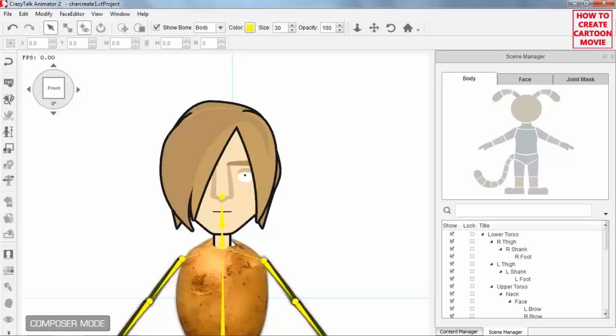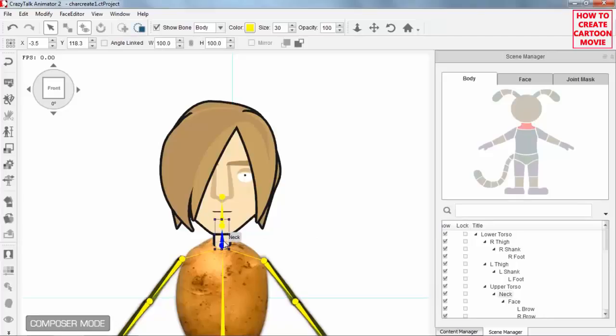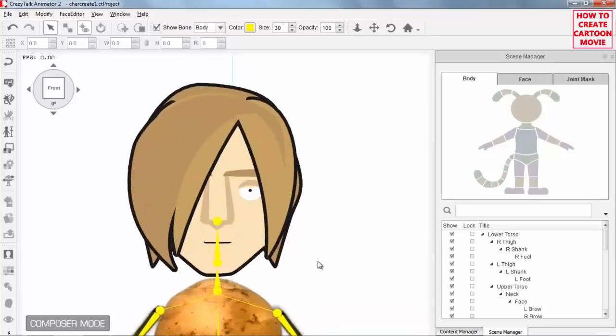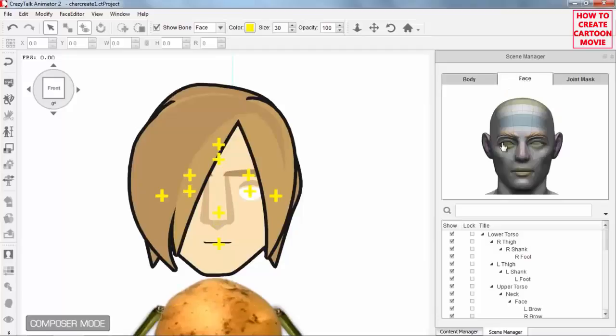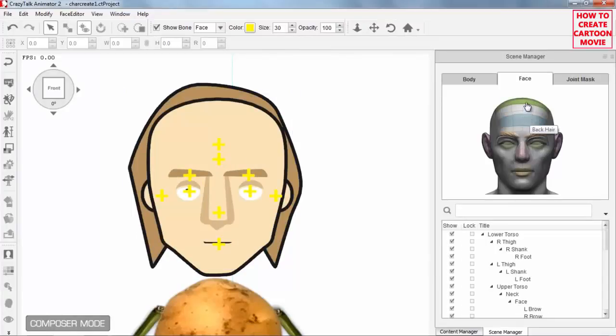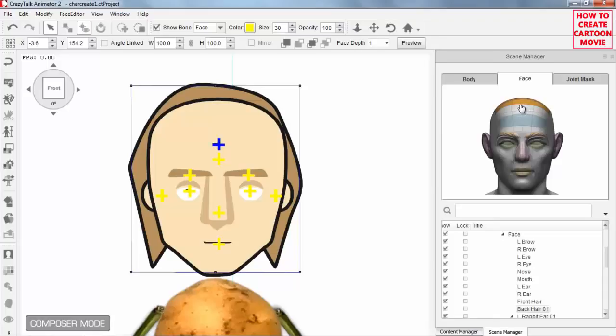So what I'm going to do now is delete the neck since our character's not going to have a neck. We're going to be recreating Mr. Onion here, so he doesn't really have much of a neck. And if I want, I can delete the body parts that I don't want, or the facial parts as well. So let's go over to the face tab right here, and I can select from this dummy up on the top right here. We go ahead and select his front hair and delete that. You can see he's kind of going bald here. We can delete his back hair as well.